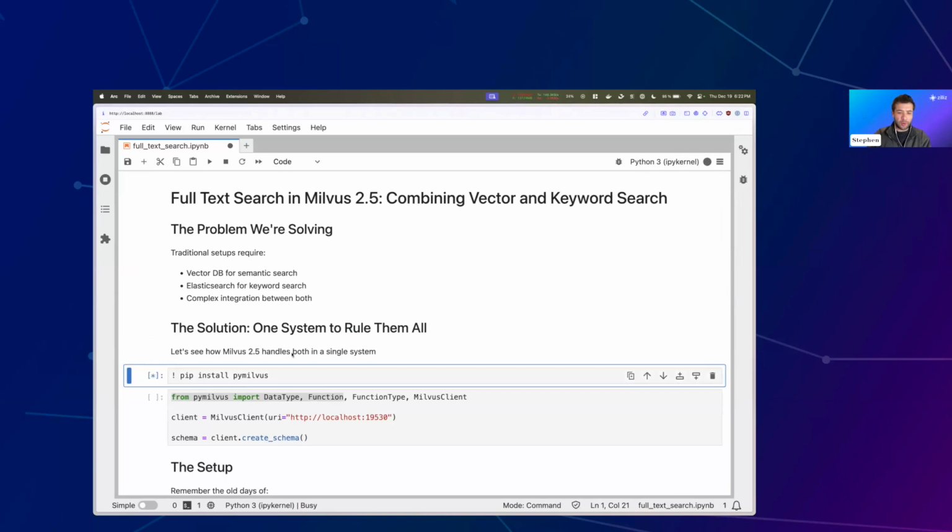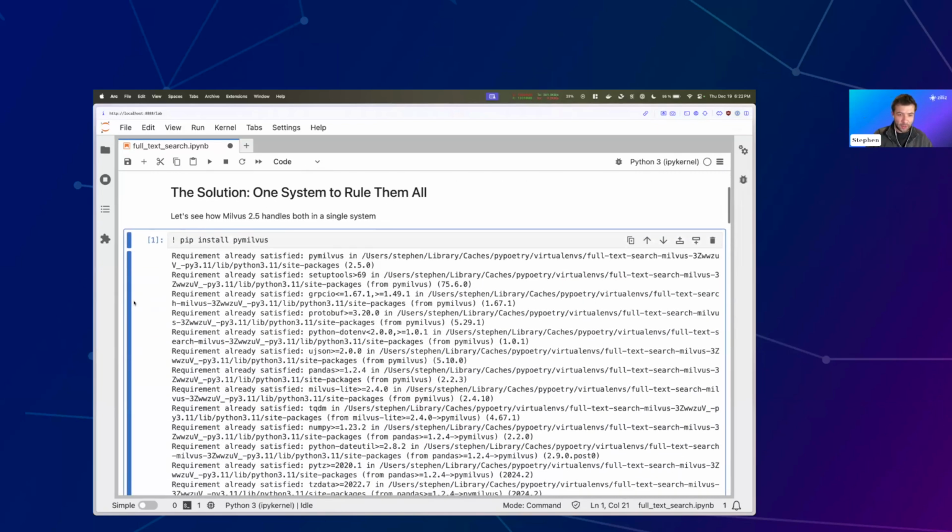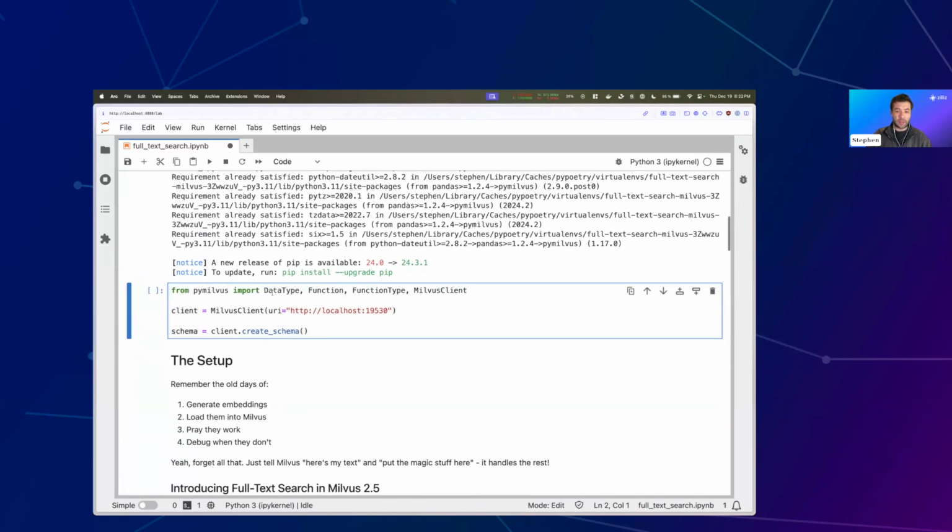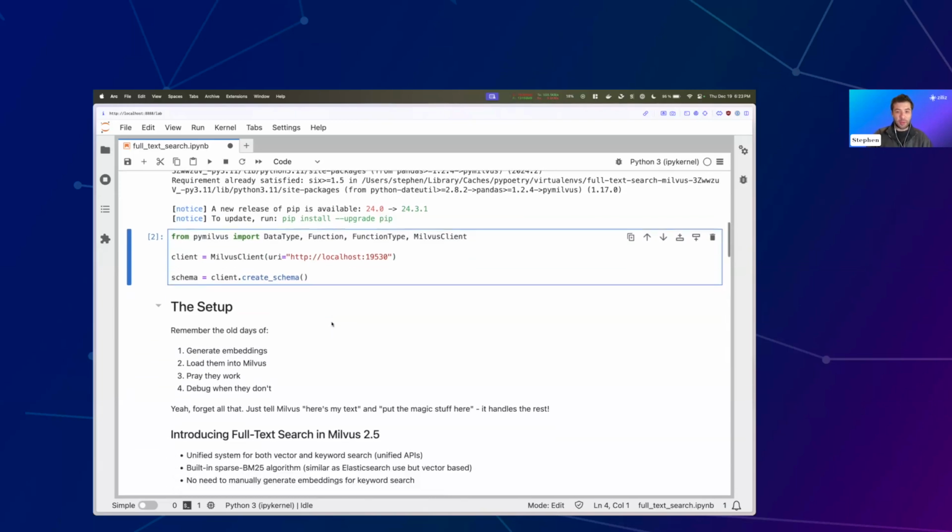I don't remember if I actually installed it. Okay, it's already installed, so I don't need to install it again. But here, I'm just going to create my Milvus client. This one is running locally. And then I'm also creating a schema. For now, I don't define anything. But remember, before you would have to generate the embeddings, load them into Milvus, pray it works, and then debug when it doesn't, if you were to use some query text.